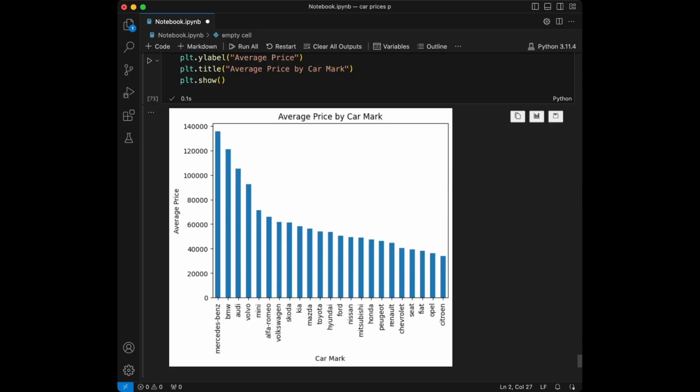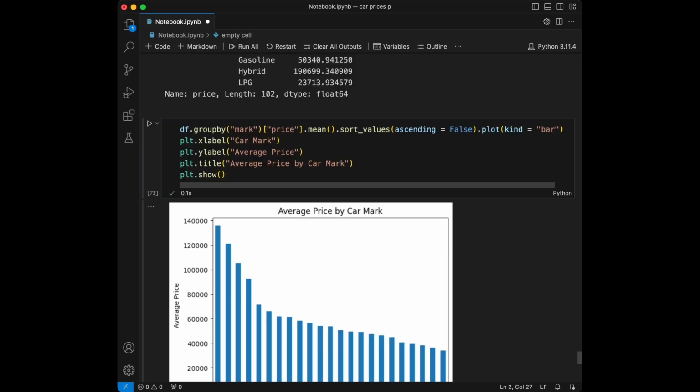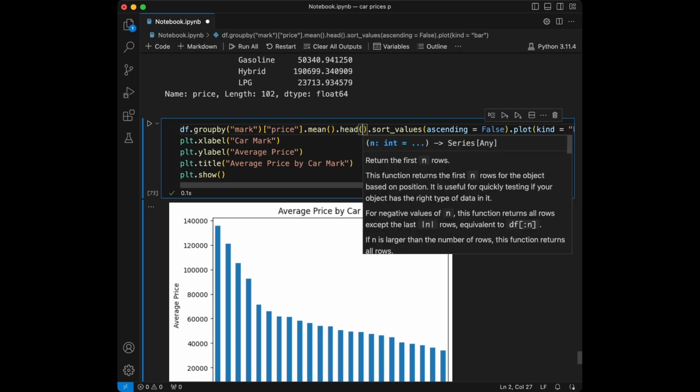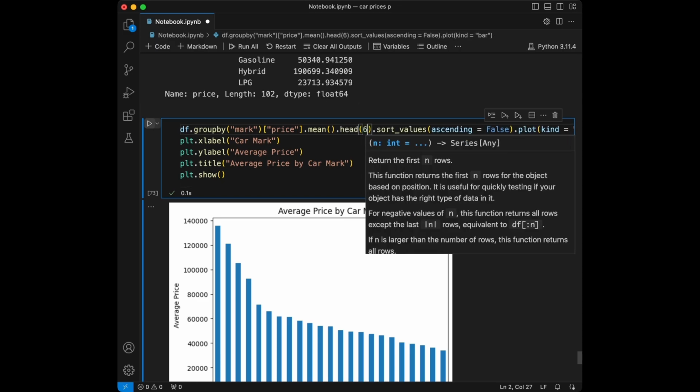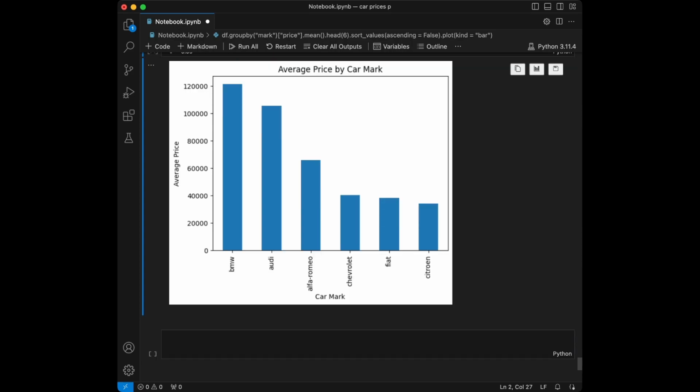And here it is. So again, we can just add .head and 10, actually let's say 6 in here, and we are going to get the top 6.